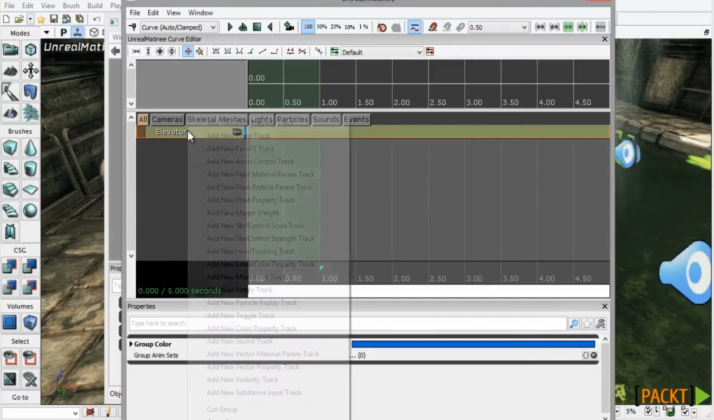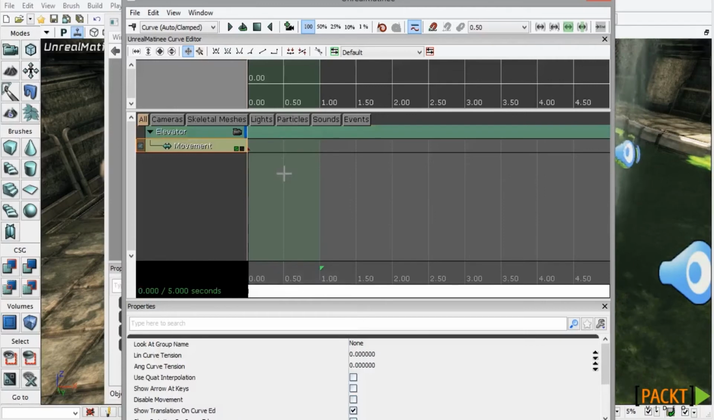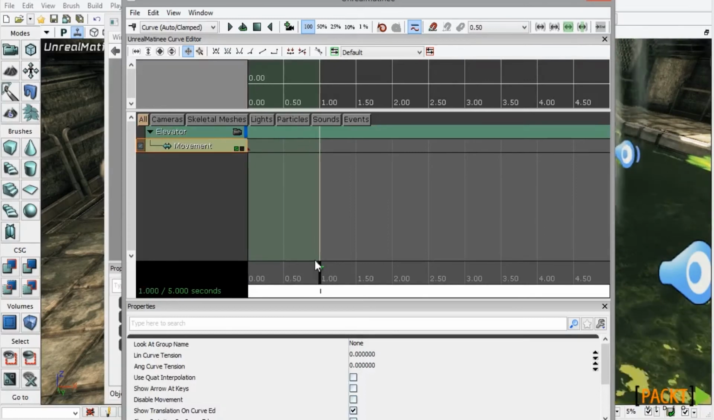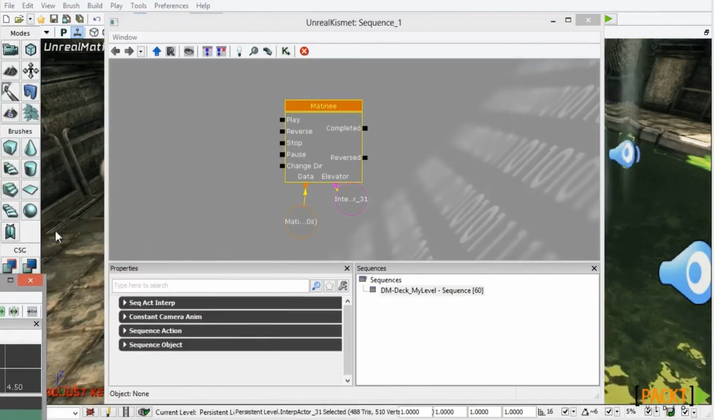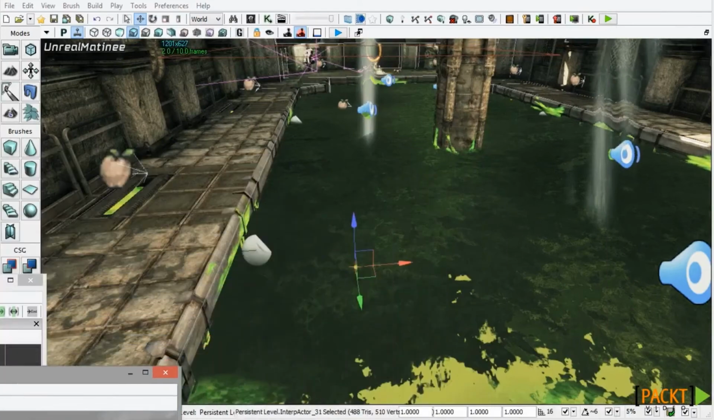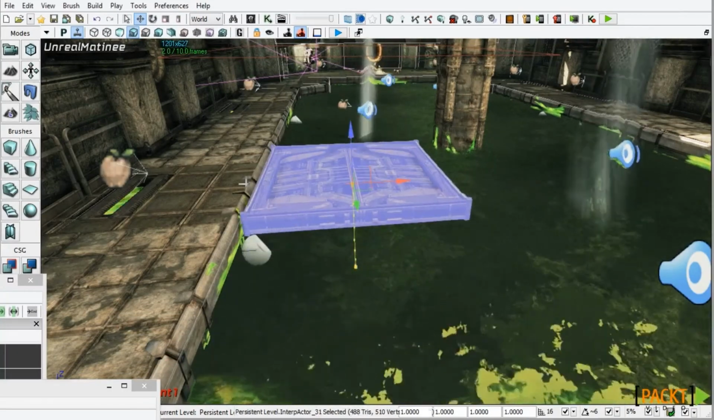Select that track, right click and choose New Movement Track from the list here to create a new movement track. I'm going to leave all these properties at their defaults, including the starting frame. I'm just going to move to the end of the animation here, press Enter on the keyboard to create a new keyframe, move Matinee out the way, move the Kismet sequence out the way, and just raise the platform up to roughly about there on ground level.